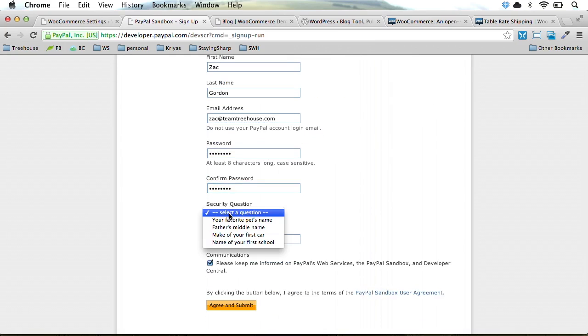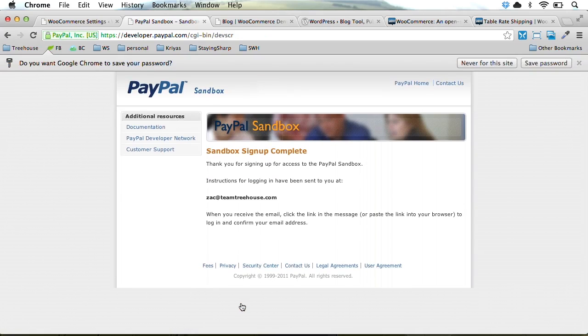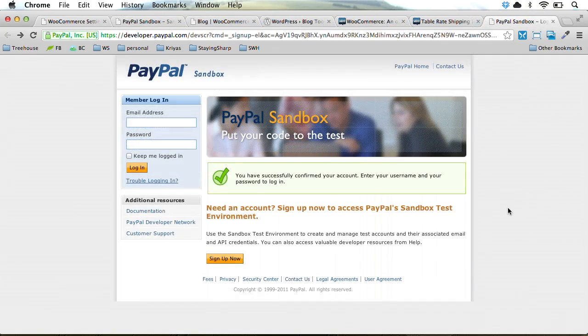Set our security question, name your first school: Treehouse Island, because that's where I learn everything. We don't really need any communications. We're going to go ahead, agree, set up. It's sending us login information to our email address, so we're going to go ahead, open that up, and activate our account. All right, so now that we've successfully activated our account, we can go ahead and log in with our email address and our password that we set up.